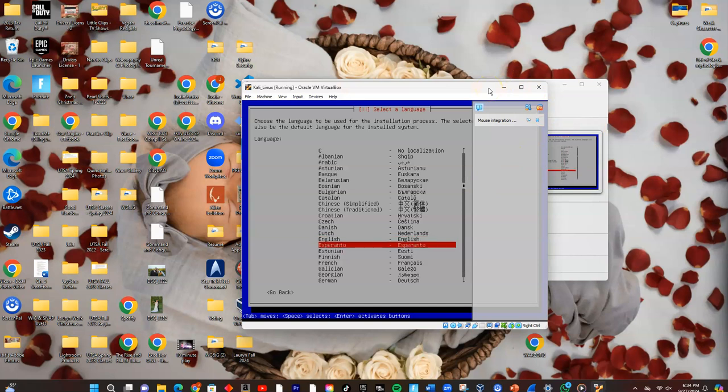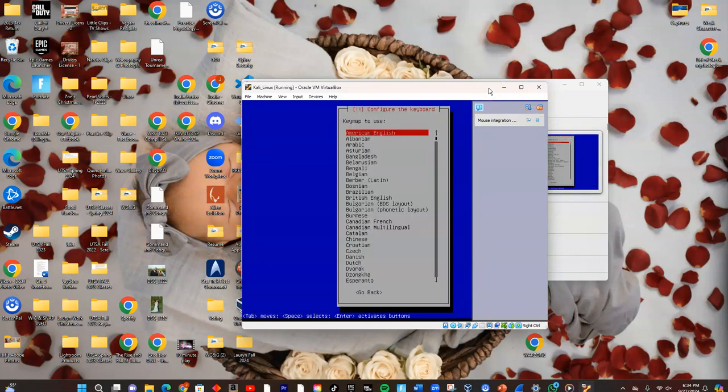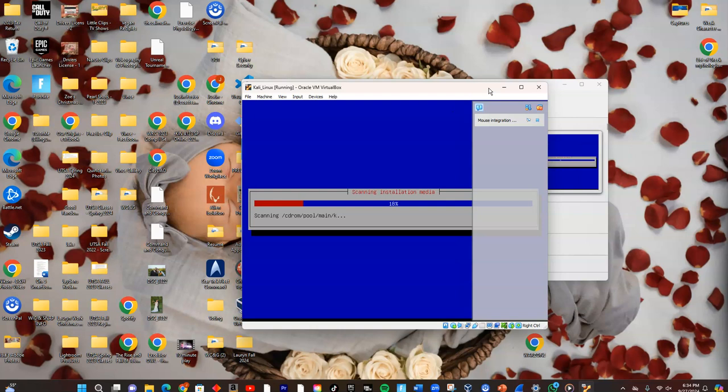Anyhow, we're going to go ahead and keep doing this. English, yes, United States, American. I'm not going to mess with this because I know it'll mess with the mouse integration. I don't feel like doing that. So right here, it's going to go ahead and start downloading some stuff. I'm going to let it.